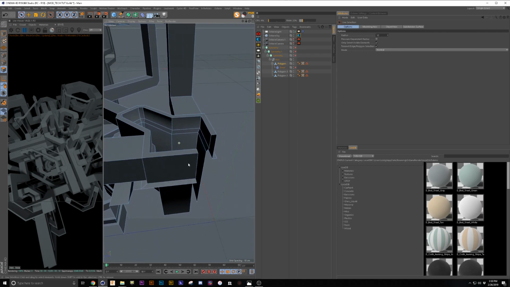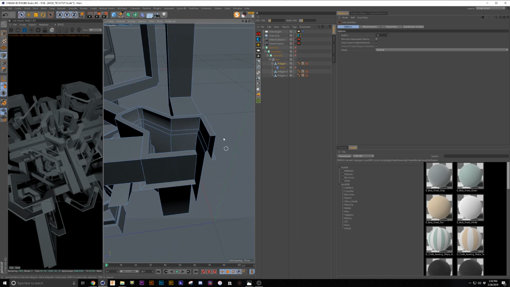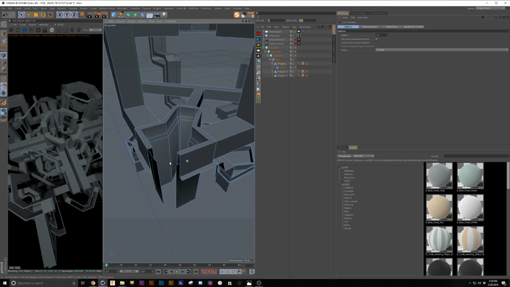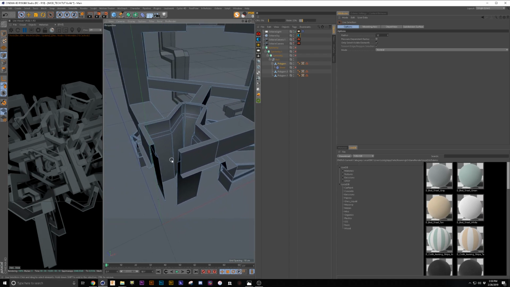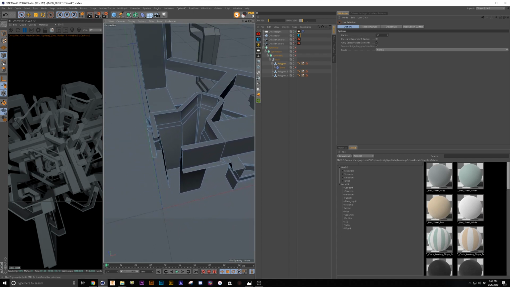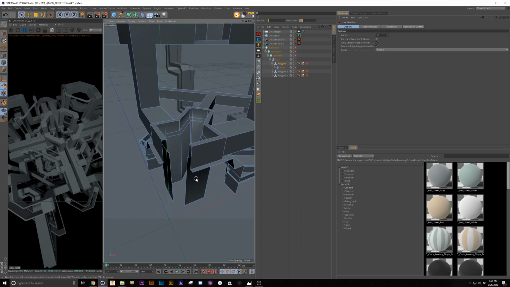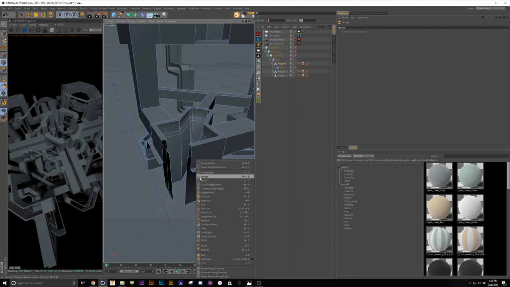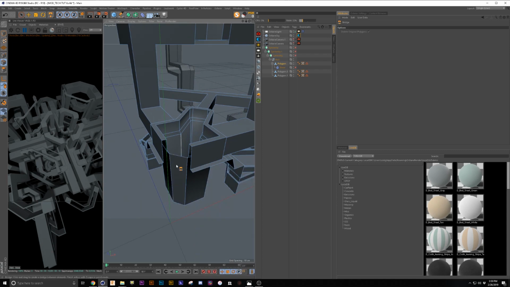Hit delete, go to our point mode, right click, go to optimize, and get rid of those excess points because those will be a pain in the butt later. And then go back in line mode, select everything, and again use my favorite tool, MB, or right click and go to bridge. Start grabbing these edges and bridging them over.